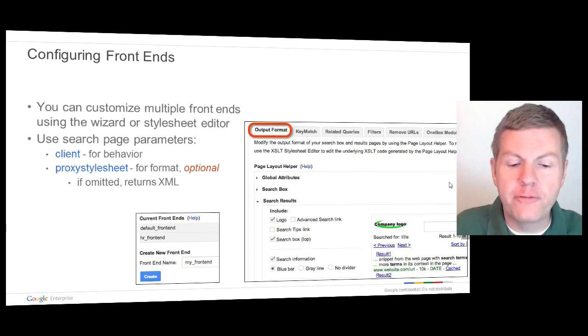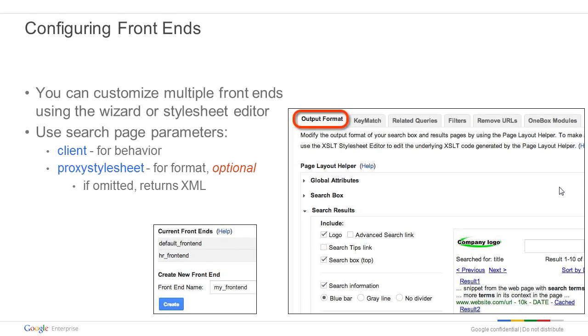To create a new front end, simply go to Serving, then Front Ends. You will have one front end already by default. The display can be customized from the first tab, Output Format. There are two ways you can customize it, the easy way and the hard way. The easy way is to use the Page Layout Helper. This wizard will let you make many common changes through a simple GUI.